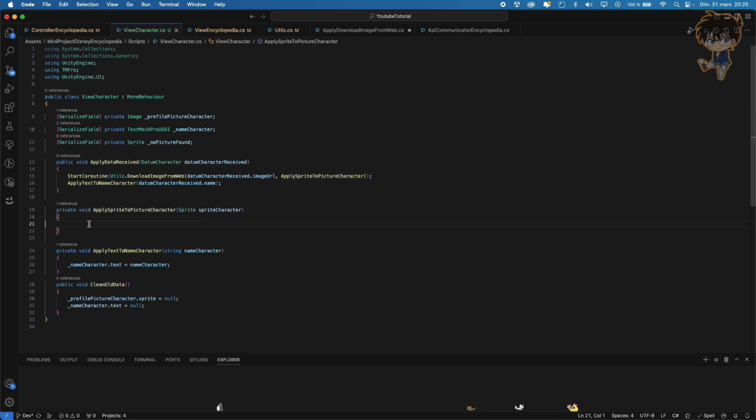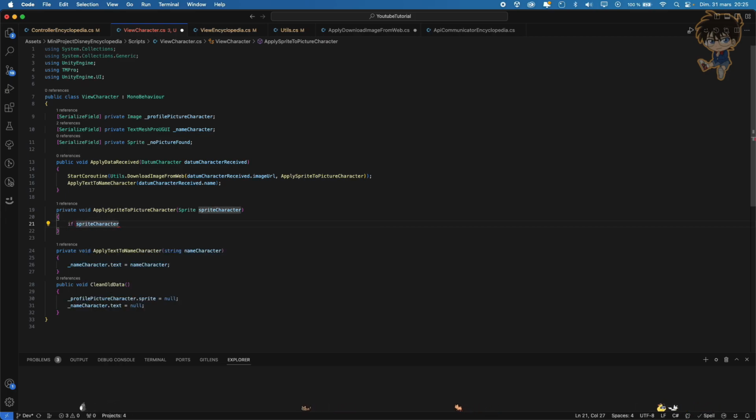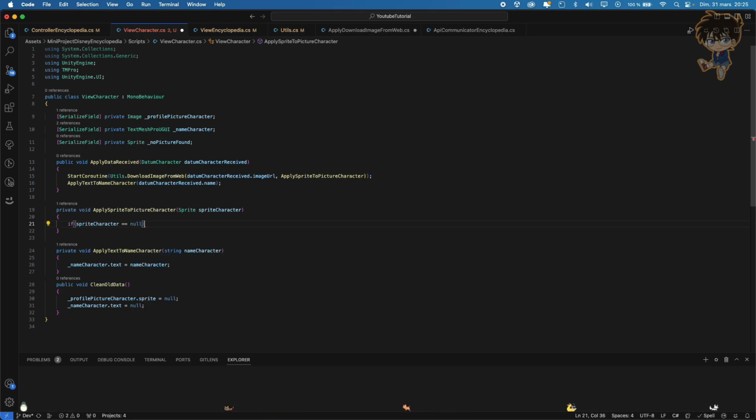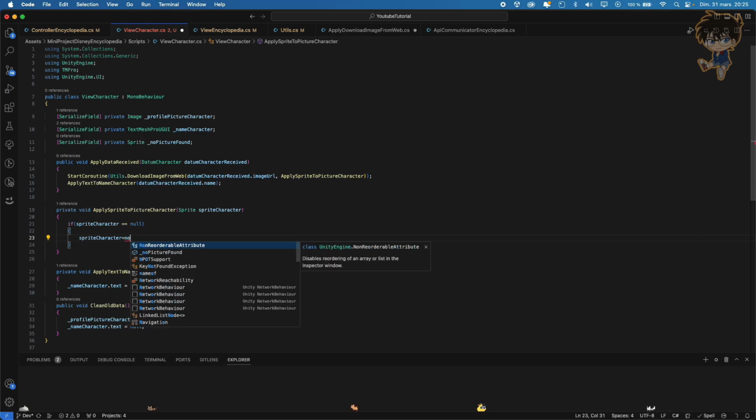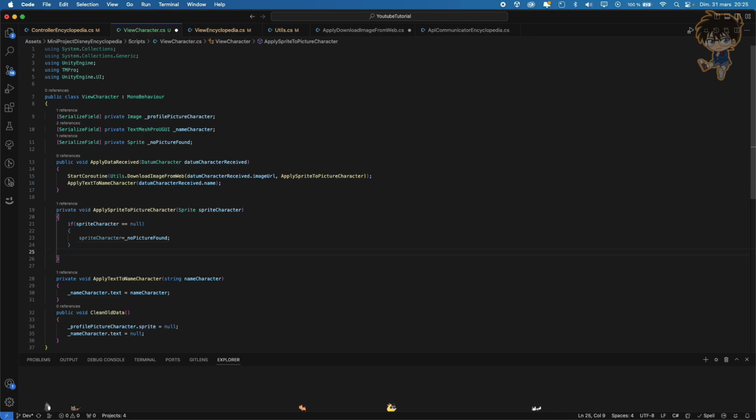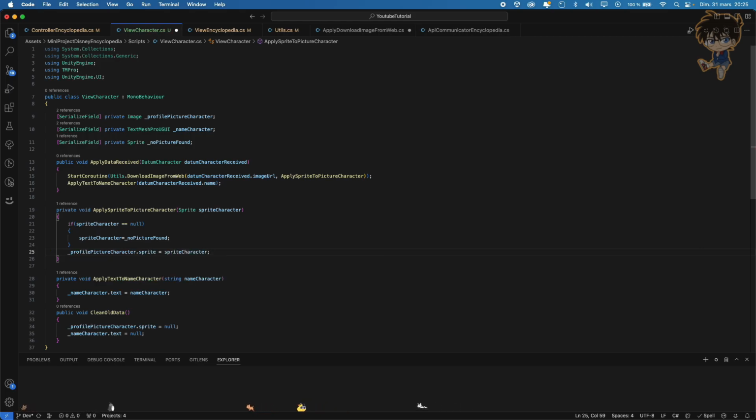Basically what we want to do, we just want to say sprite character. If sprite character is equal to null, what we want to do, we want to say sprite character will be equal to no picture found. And if it's not null, we just want to say profile picture character dot sprite will be equal to sprite character. Now we can save this and we can head back to the controller encyclopedia.